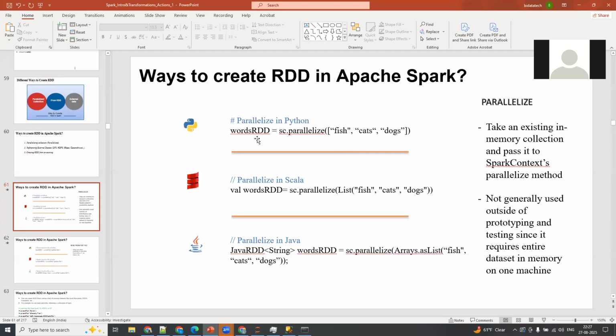If you want to do the same thing in Scala, you have to do val words RDD. You always have to use val for variables in Scala. That is the difference between PySpark and Scala Spark. The rest of the commands are the same here, but we need to mention a list like this. In Scala, we don't have this directly, that is the reason why we have to mention list like this.